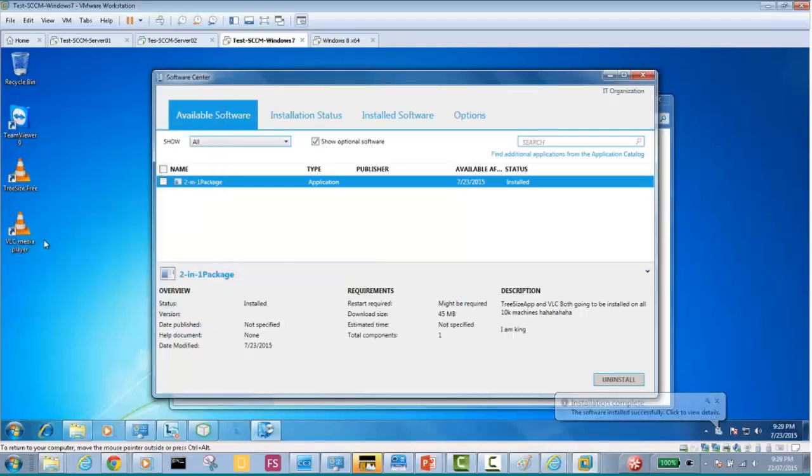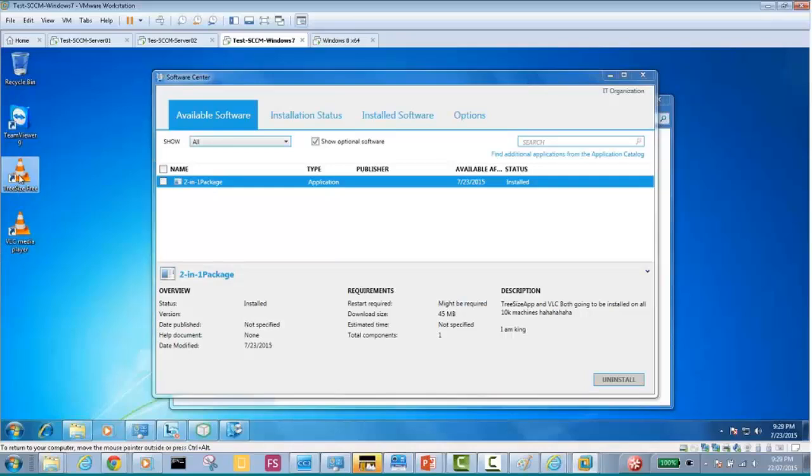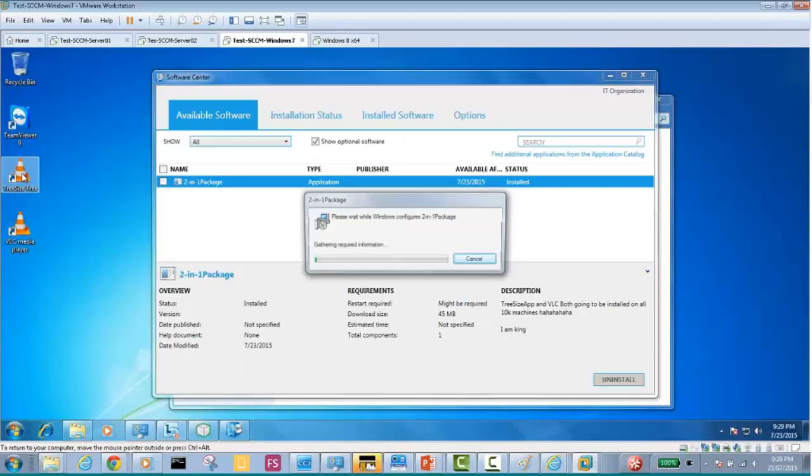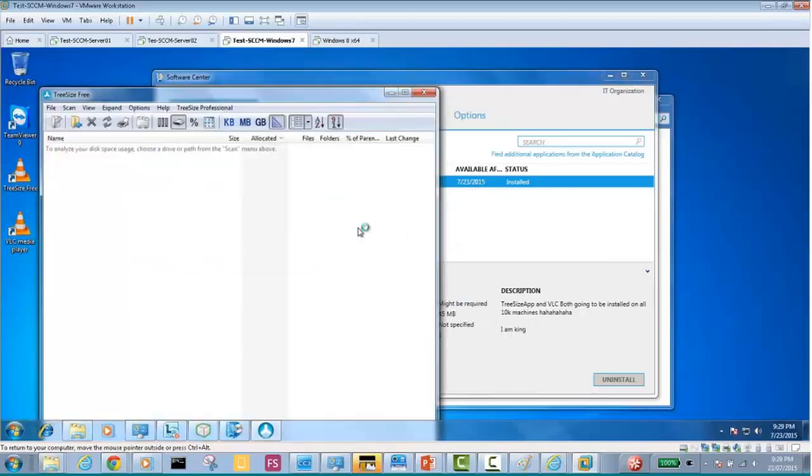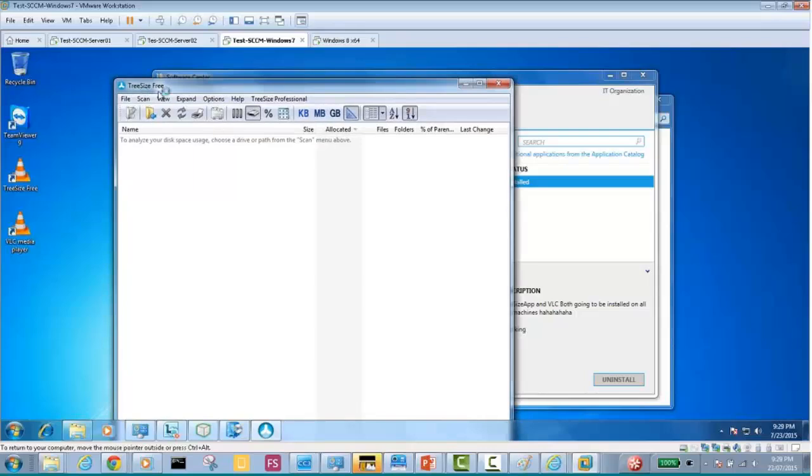Okay, the main bug I saw, maybe it's not a bug, is that the icons of VLC were given to TreeSize as well. That's the wrong thing, we need to fix that. But is it a TreeSize application? Is it that application? Yes, it is. This is the TreeSize Free application.